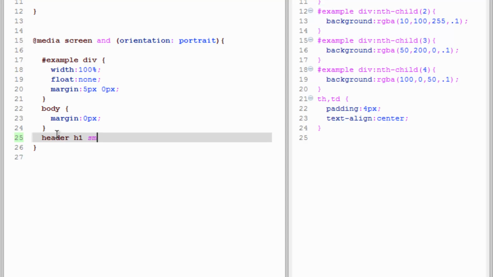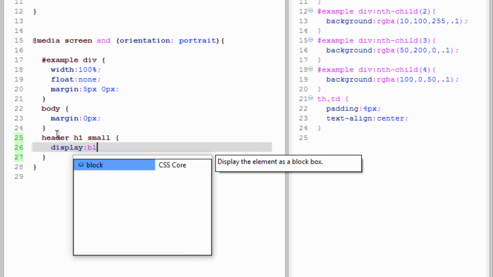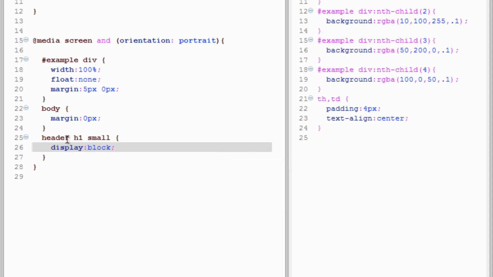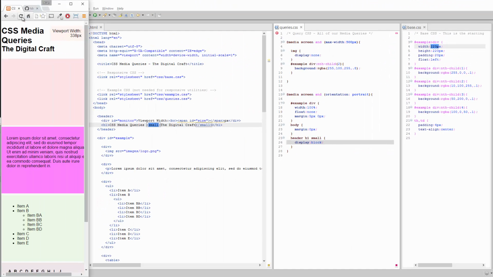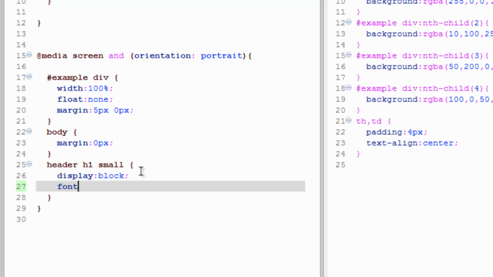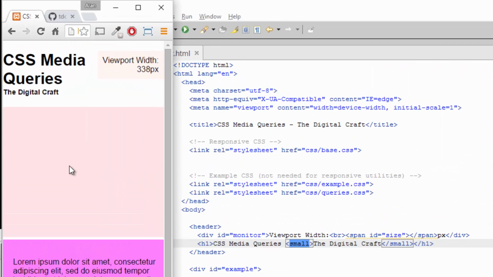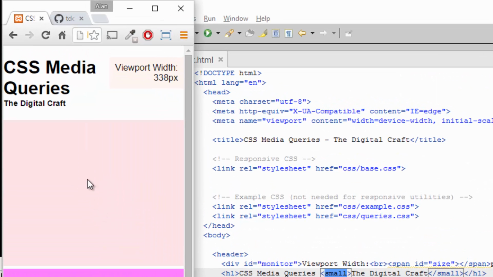Header, H1, small, display, block. Let's give that a whirl. There you go. And maybe I want that to be a little smaller when we get to that point. Refresh. There you go. Maybe a little too small. But you can see what I'm doing here. I'm reconfiguring how this is going to look once we get to this point.